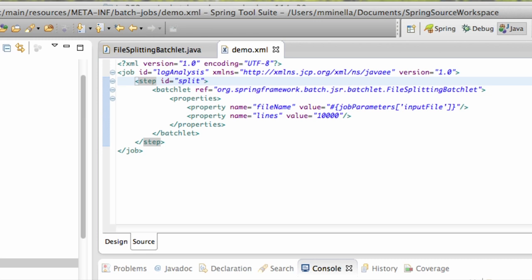Right now, this is a single step job to split. I'm calling my tasklet, or my batchlet. You'll notice I'm just dropping in the file name. I'm being lazy. I don't want to create a batch.xml. If anybody really wants me to, I can. And then you can see I'm injecting 2 properties. The file name, so I'll be pulling out of my job parameters the input file name, and then I just hard-coded 10,000 lines for my file to be chopped up.